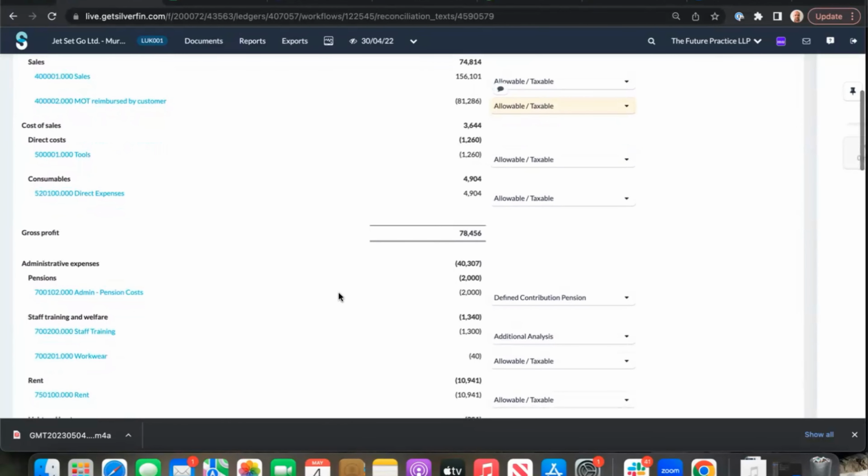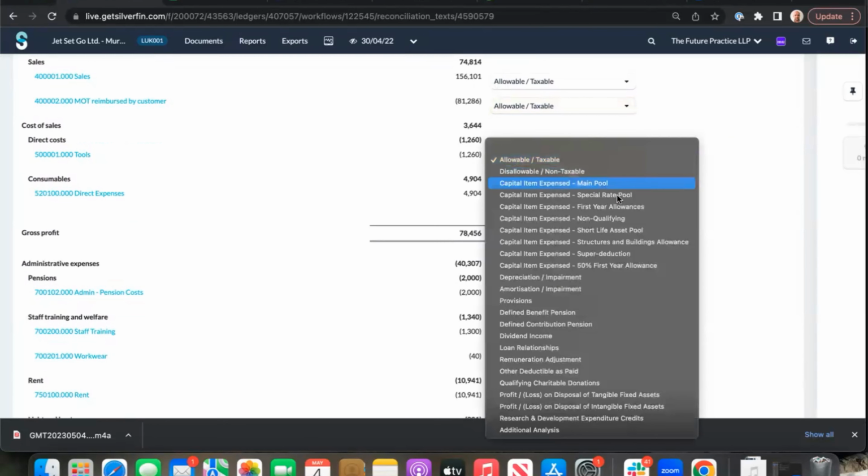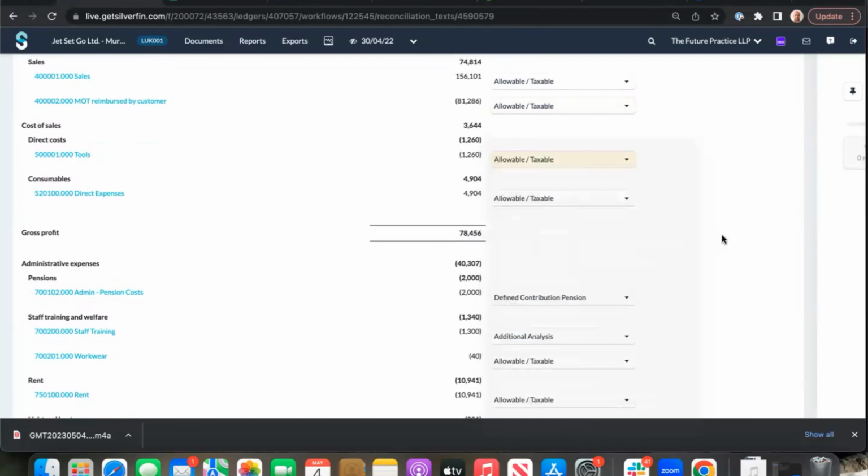If you feel differently about what some of these tax treatments should be, you can choose from all of the options available. And if you wanted to remember your preferences, we can always roll that information forward when the next period comes along.